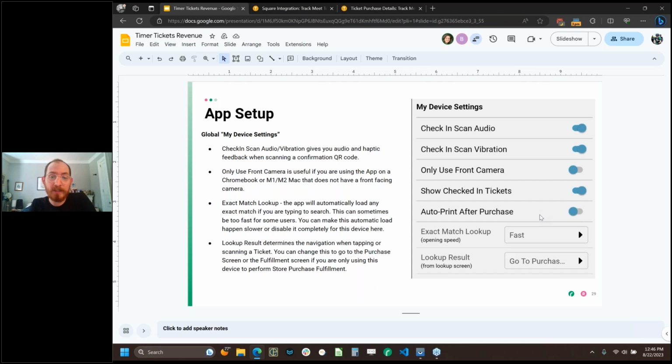And a few other things here. You can customize the check-in experience for this specific device, showing the checked-in tickets or not. If you are using one of the Brother printers that we work with, you can automatically print after doing a purchase. These 2 settings below here are pretty important to describe.